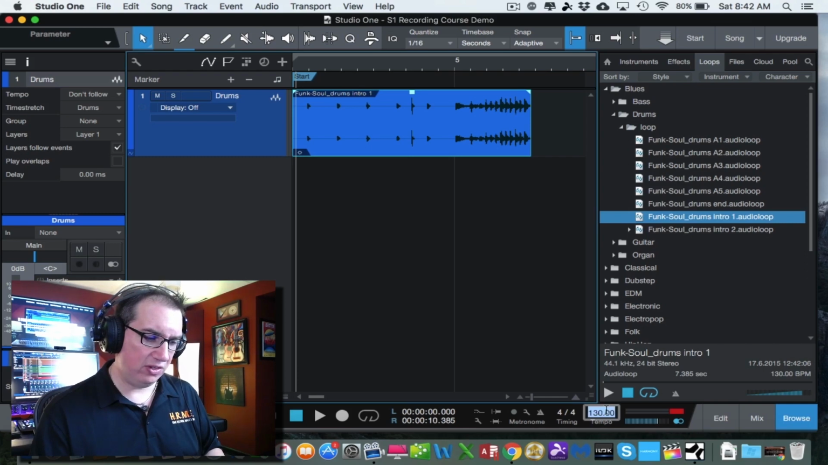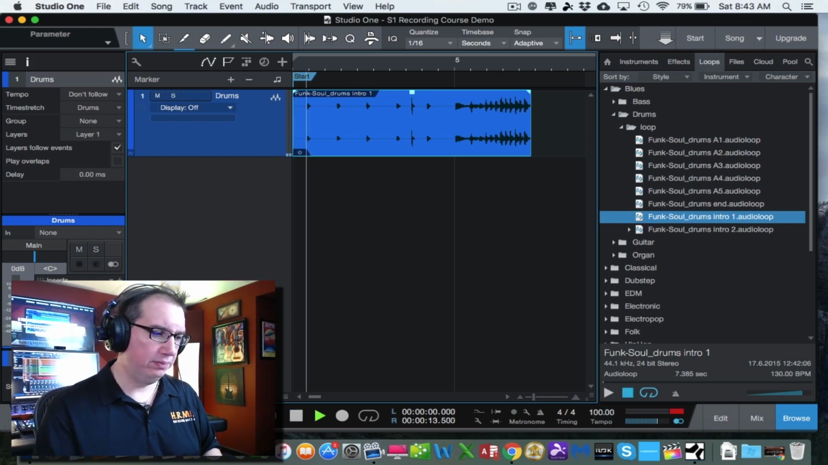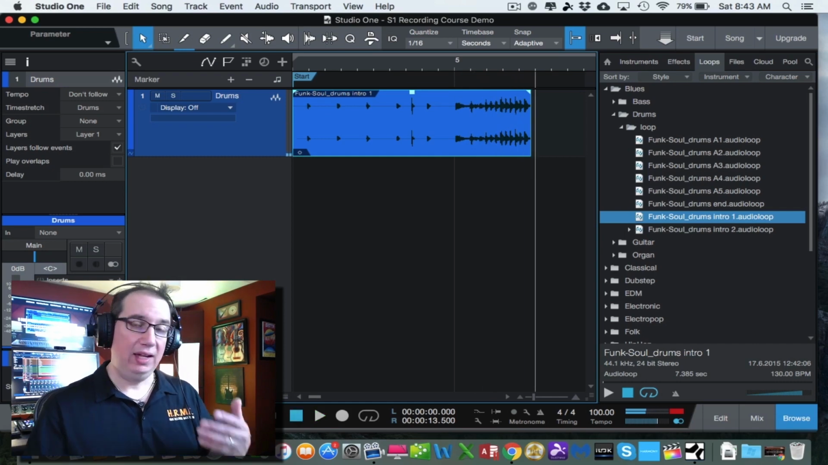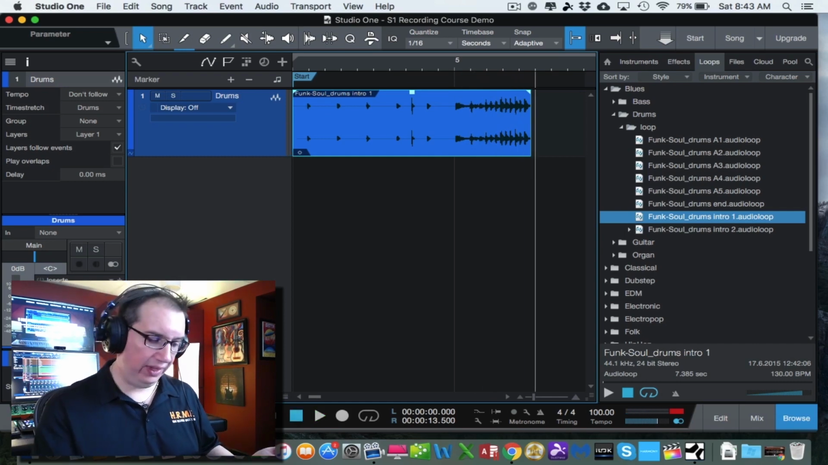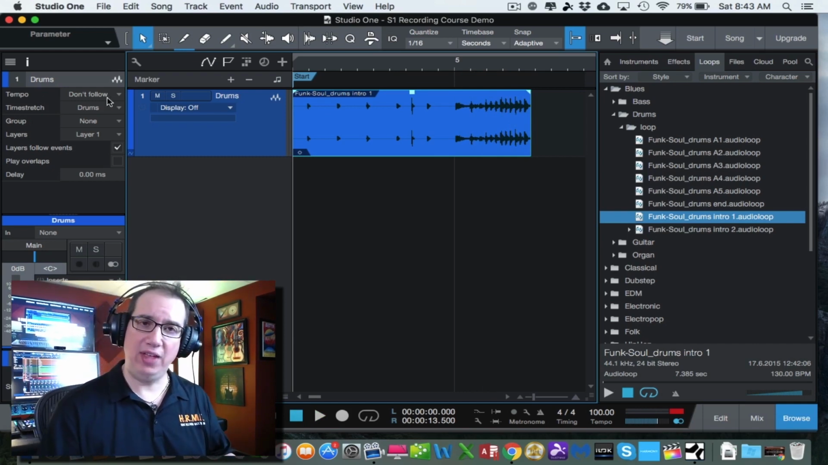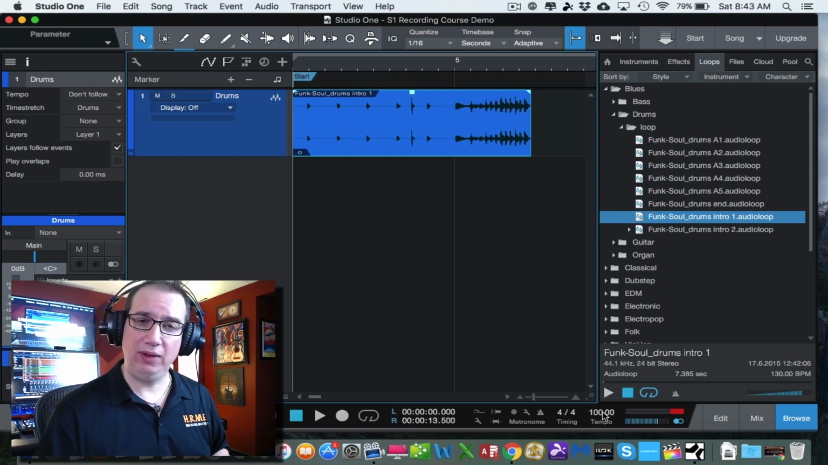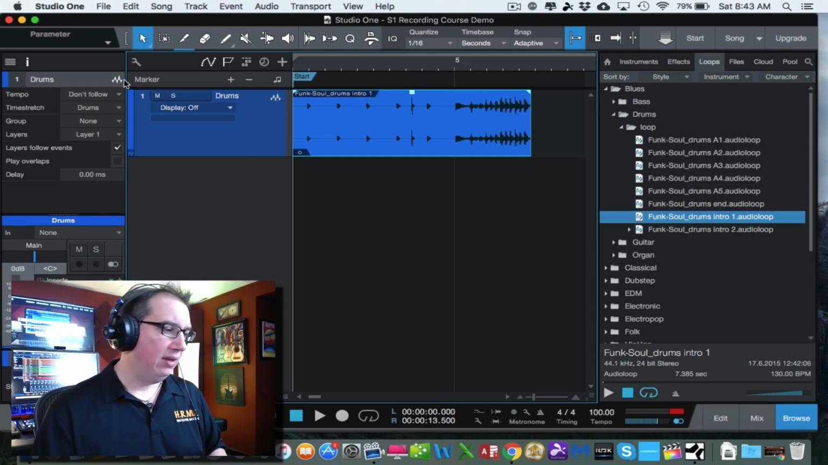So if I were to change this to say 100, down here in the transport, and play back the loop, okay, it sounds the same as it did before. It's still at 130 beats a minute. Why? Because on the tempo, I said don't follow the tempo, meaning don't have the loop follow what I put down here in the tempo and the transport. Now let's say I wanted to change that to follow. Now listen to what happens.